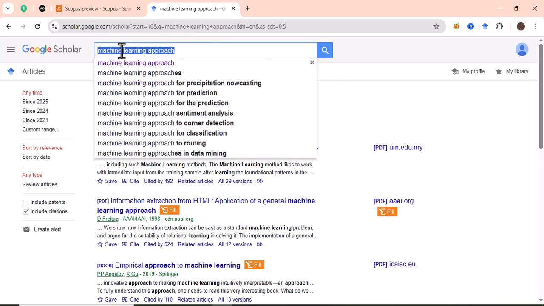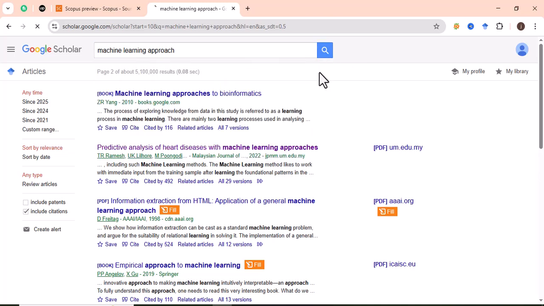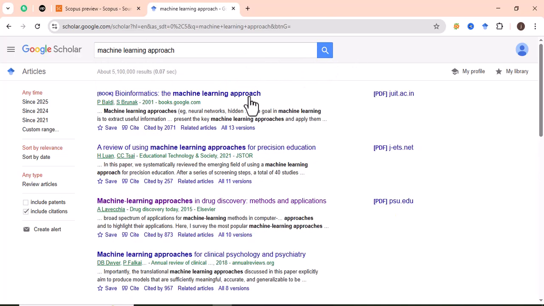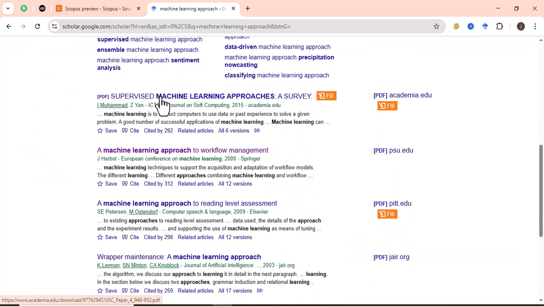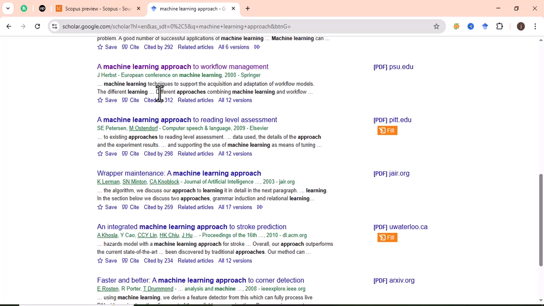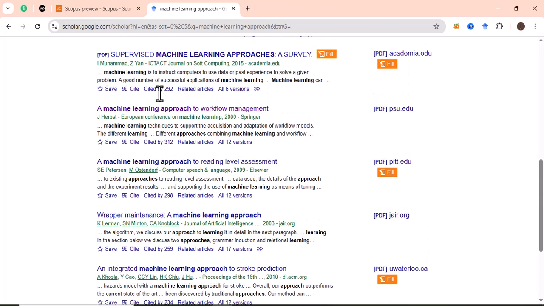So what you do is, if you search for an article in Google Scholar, let's assume that you are researching about machine learning approach. When you search machine learning approach in Google Scholar, you will be presented with various sources and articles. But you don't know whether the articles are published in Scopus.